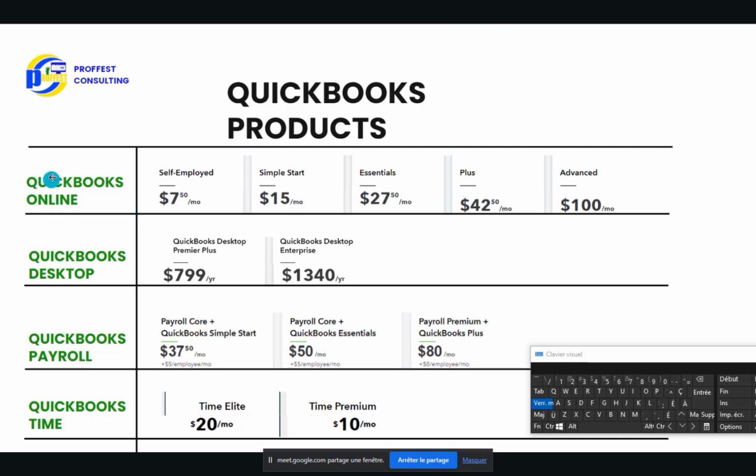QuickBooks Online works online. It means you can have access to a company file from your mobile device. The same company file, you can have it from your tablet or from your computer. If you do not have your computer, you can take another computer or another phone or another tablet and log in. It's on the cloud. It means you can have access to it anywhere, anytime, so long as you have an internet connection, to your accounting file in QuickBooks Online.